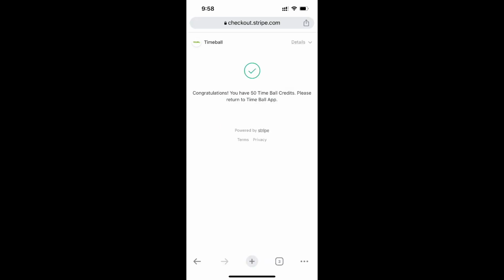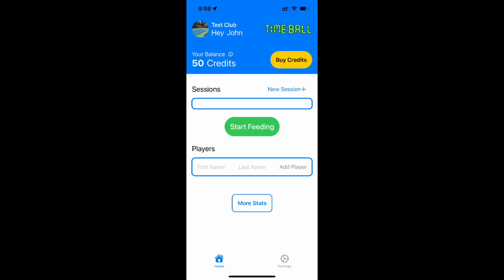Once the payment is successfully processed, you can close the Stripe window or page. Return to the Timeball app and check your credit balance. You should now see your account loaded with the number of credits corresponding to the package you purchased.